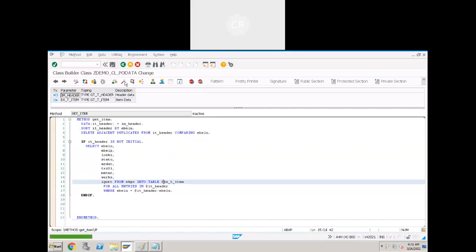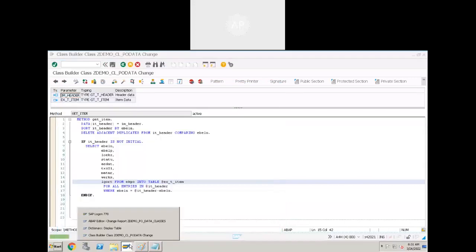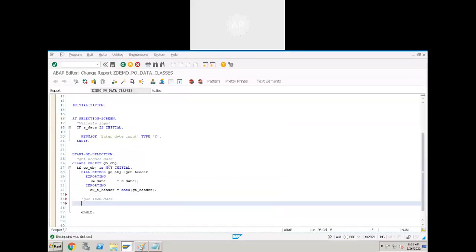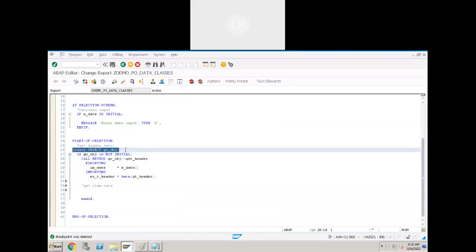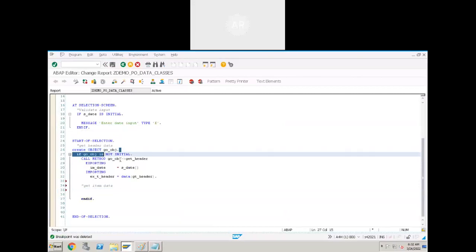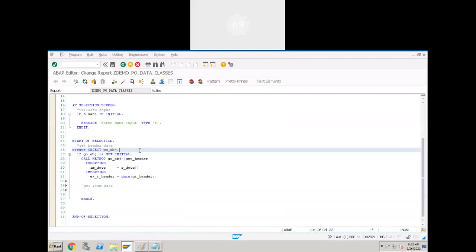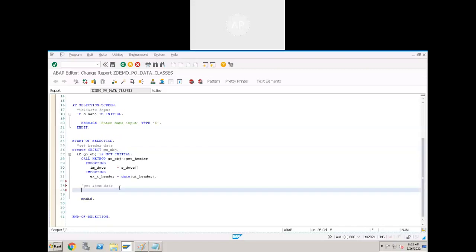Now we're done with item data. Now call your method for item data. For item data, go to your program. What is the next step? Create object. The object is already created. All these methods are from the same class, right? Yes. You don't need to create the object again and again for the same class methods. Once you create the object, you can reuse it.